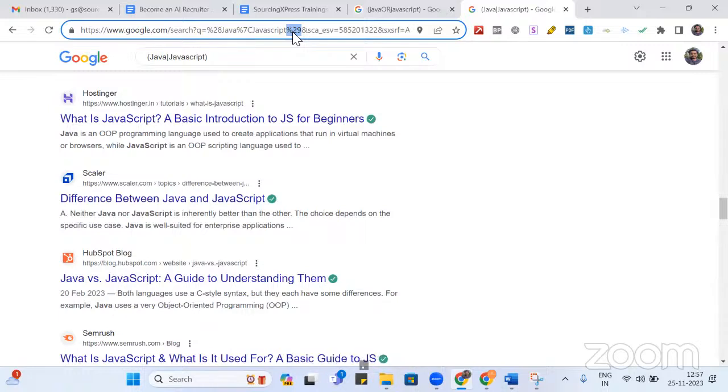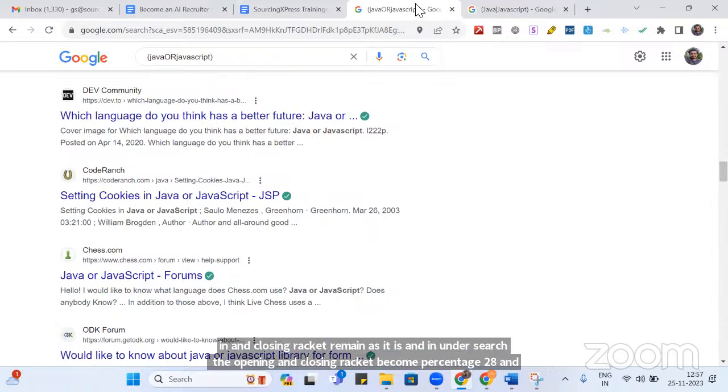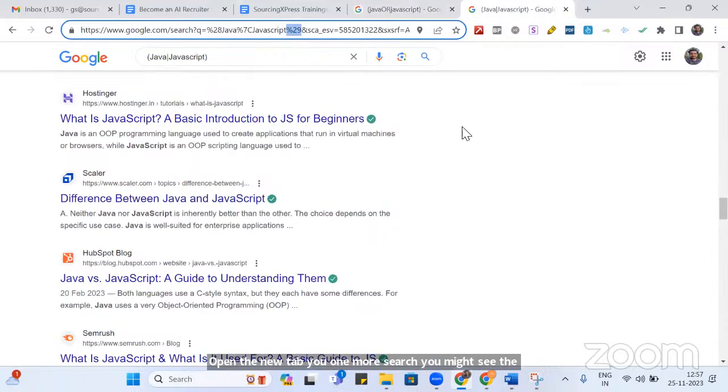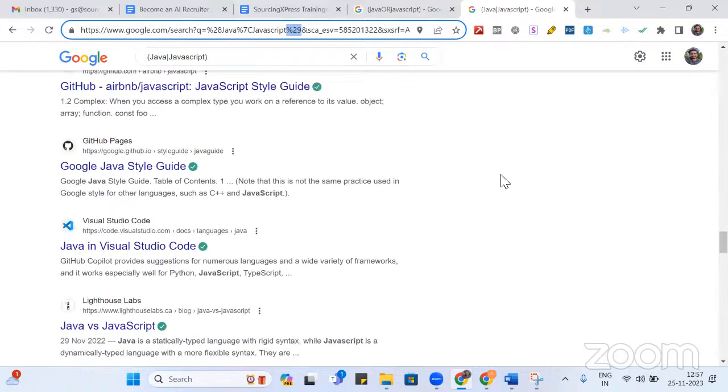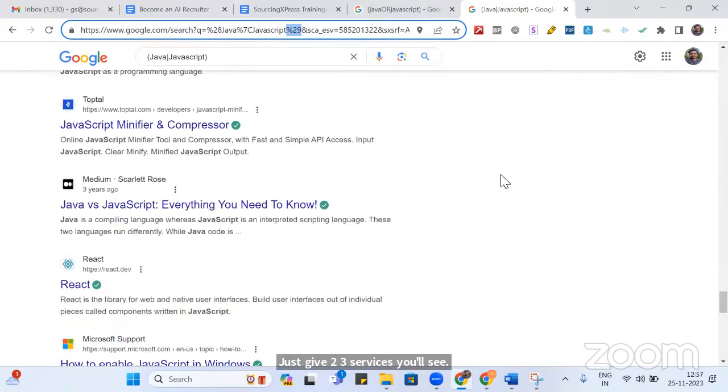Correct. That sometimes depends on browser behavior. Here itself, we have seen that in one search the opening and closing brackets remained as they are, and in another search they became %28 and %29. Open a new tab, give one more search, you might see the difference. I've seen the opening and closing brackets a number of times. Sometimes it interprets them as %28 and %29, or sometimes they remain as they are. Just give two or three searches, and you'll see %28 and %29 coming in.